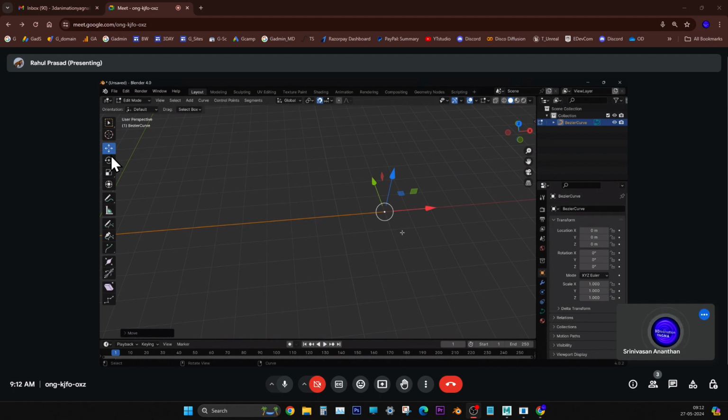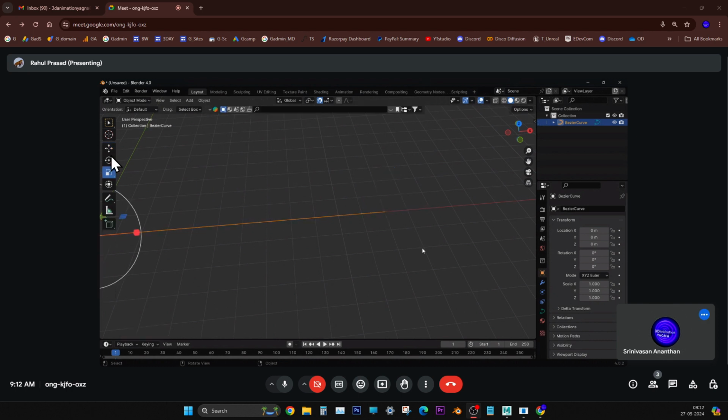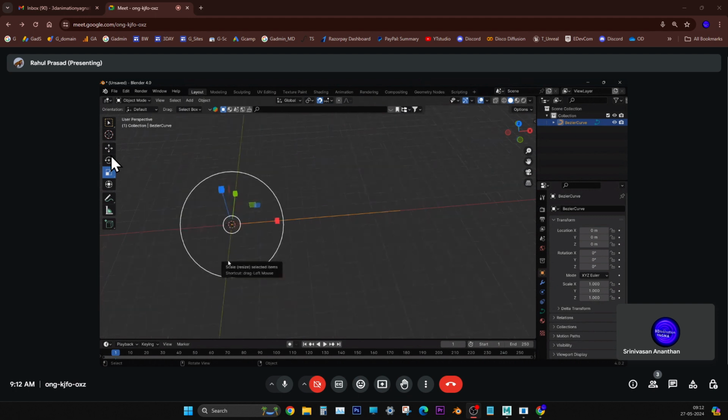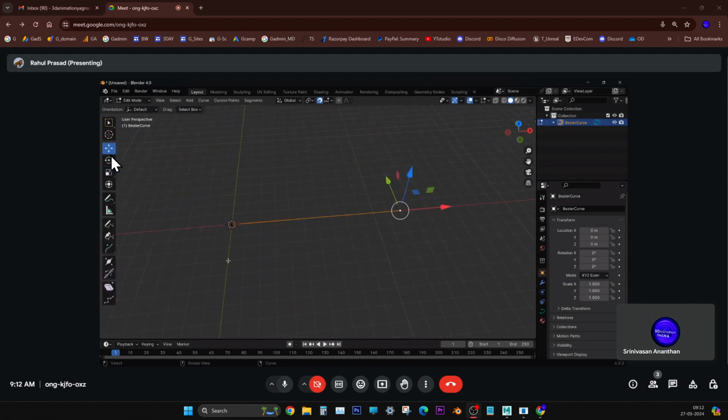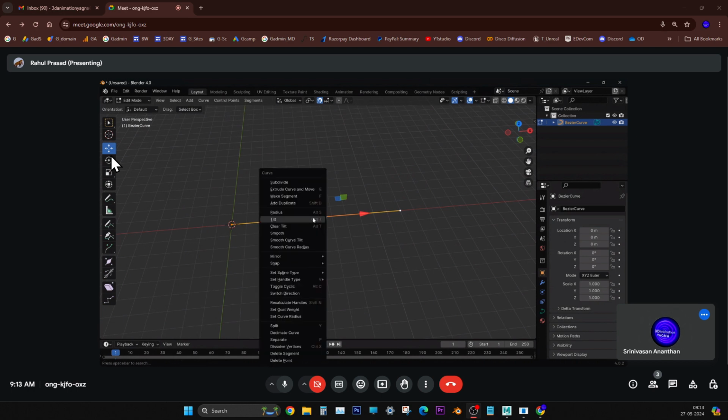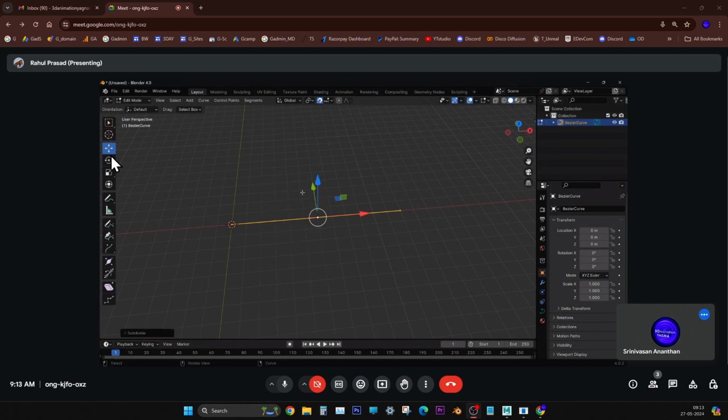Now press tab and then press dot. Press tab again. Now press A. You are going to add one point in the middle. Right click, subdivide. That's all. So you have got one point in the middle. This is how you have to create the curve.